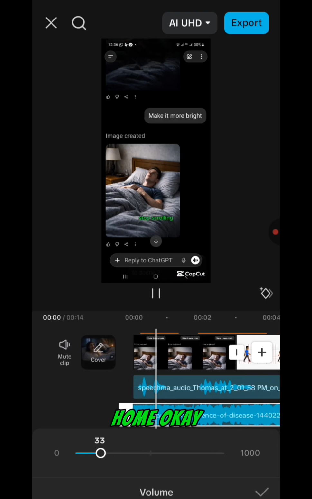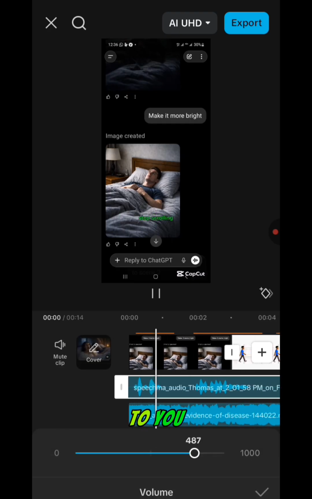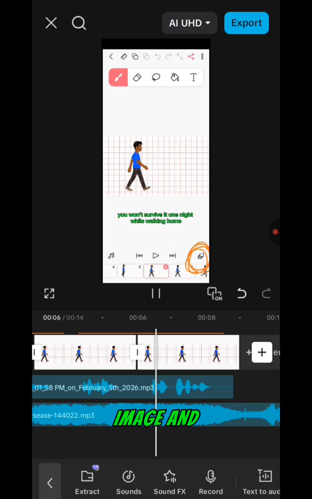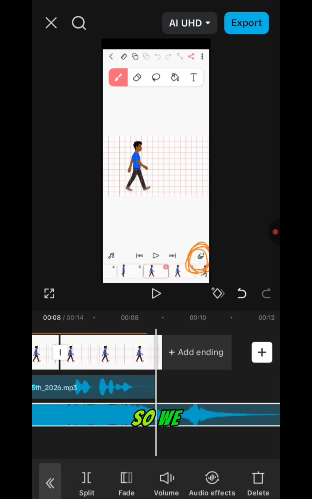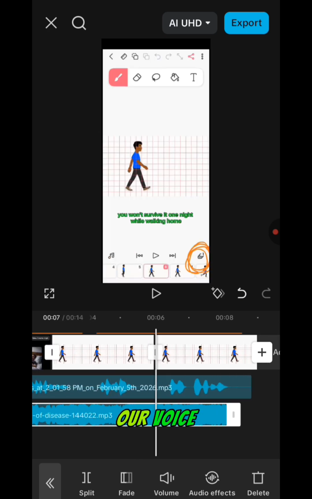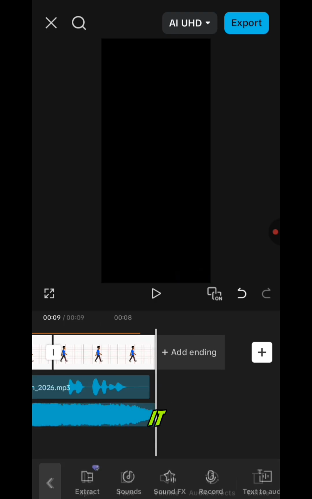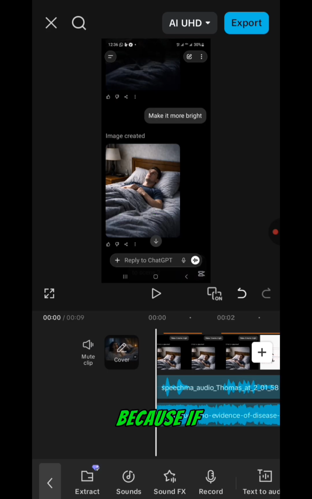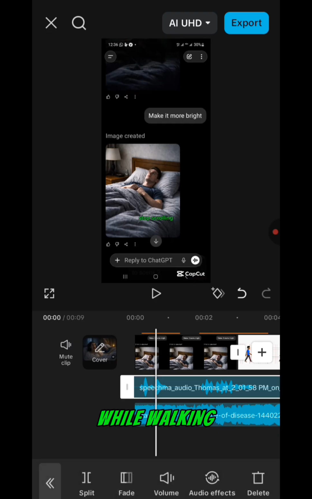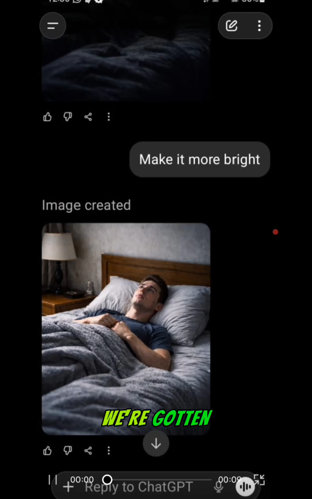One night, while walking home. Okay, good. So we can also drag this to make it align with the rest of the image and the voiceover. Good. So we have our image, which is the video, we have our voiceover, and we have our sound. Now let's watch it. Stop scrolling. Because if this ever happens to you, you won't survive it. One night, while walking home. Good. So now we've gotten everything.